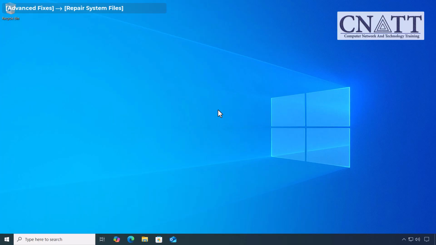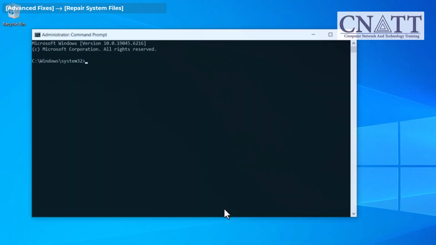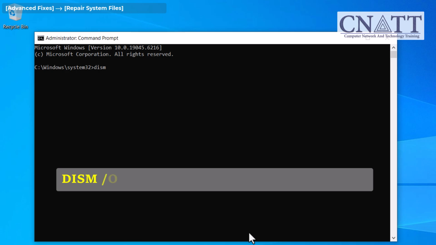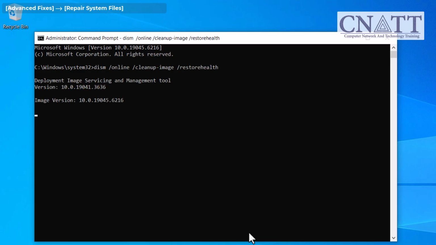Repair system files. Next, let's check for corrupted system files, which can sometimes cause the network icon to disappear. First, open Command Prompt as an administrator and run this command: DISM /online /cleanup-image /restorehealth. Check the description below. I've included these commands there for you. Wait for it to complete. It may take several minutes.